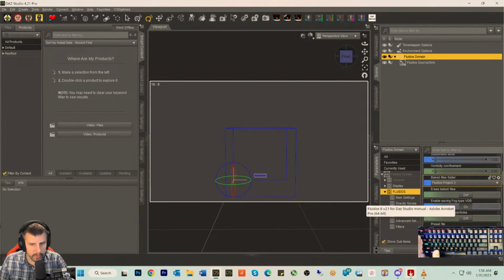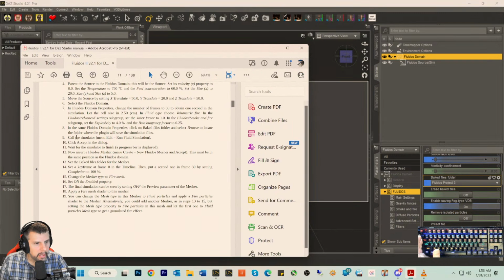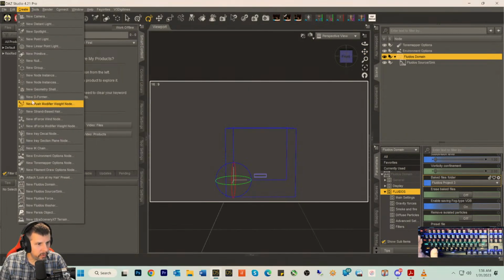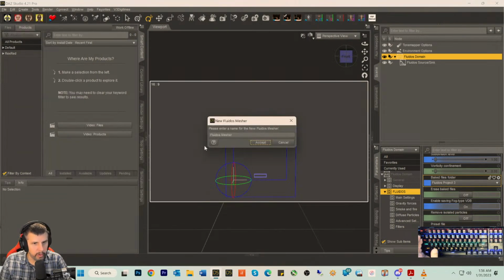Okay. Now it said run the simulation and click accept in the dialog. I did that. Wait for the simulation to finish. Now insert a Fluidos mesher. Menu, create. Okay. So we'll select the domain. Insert. Create Fluidos mesher. Accept.